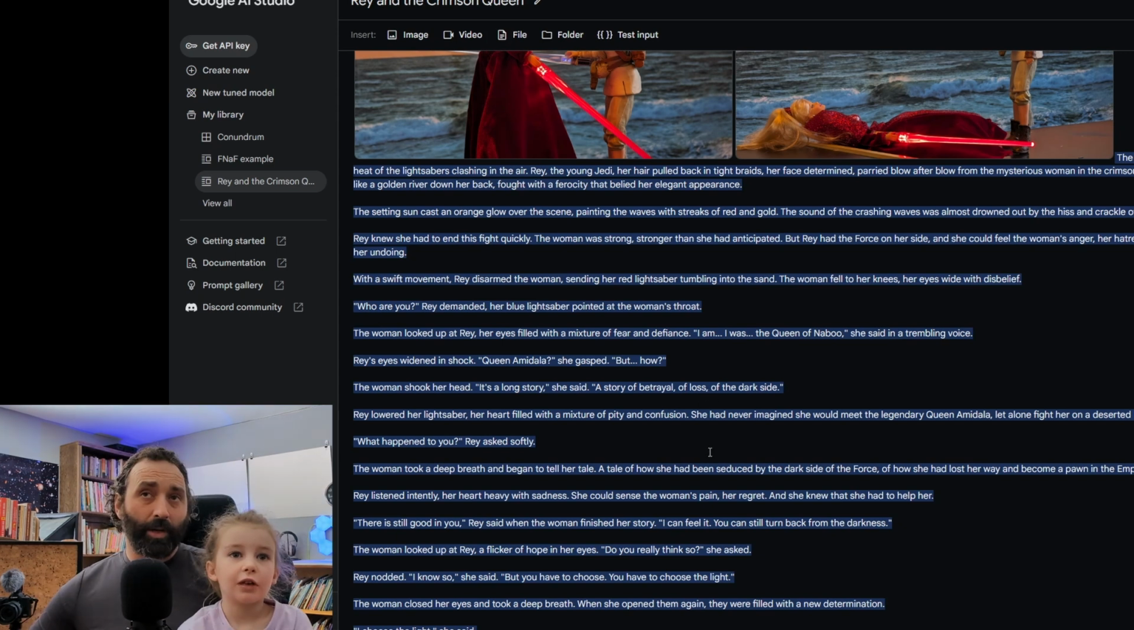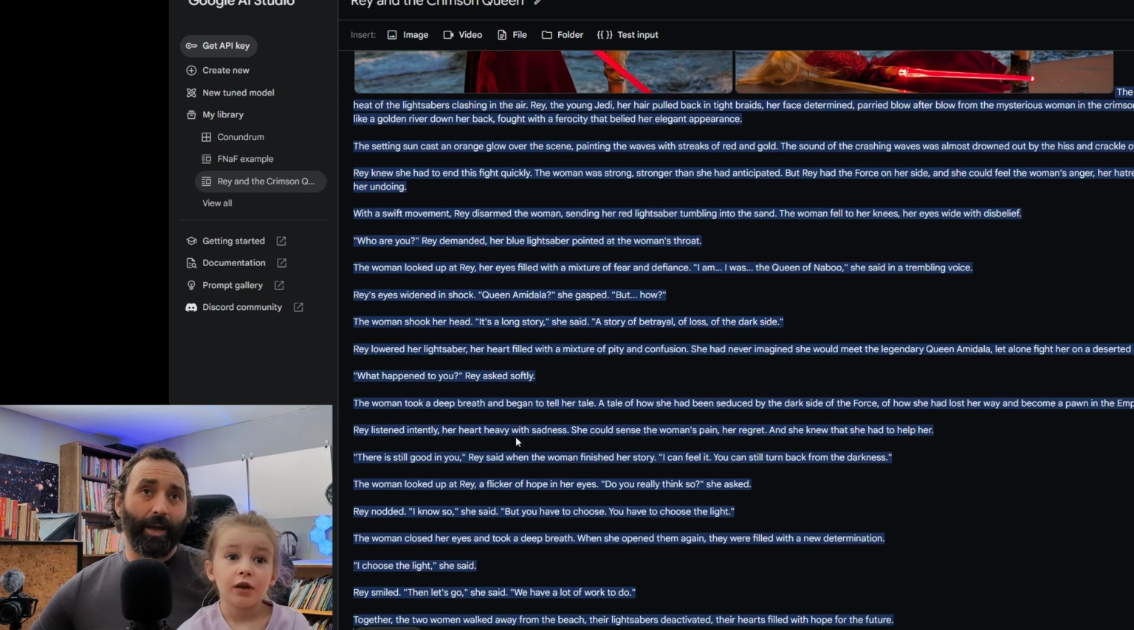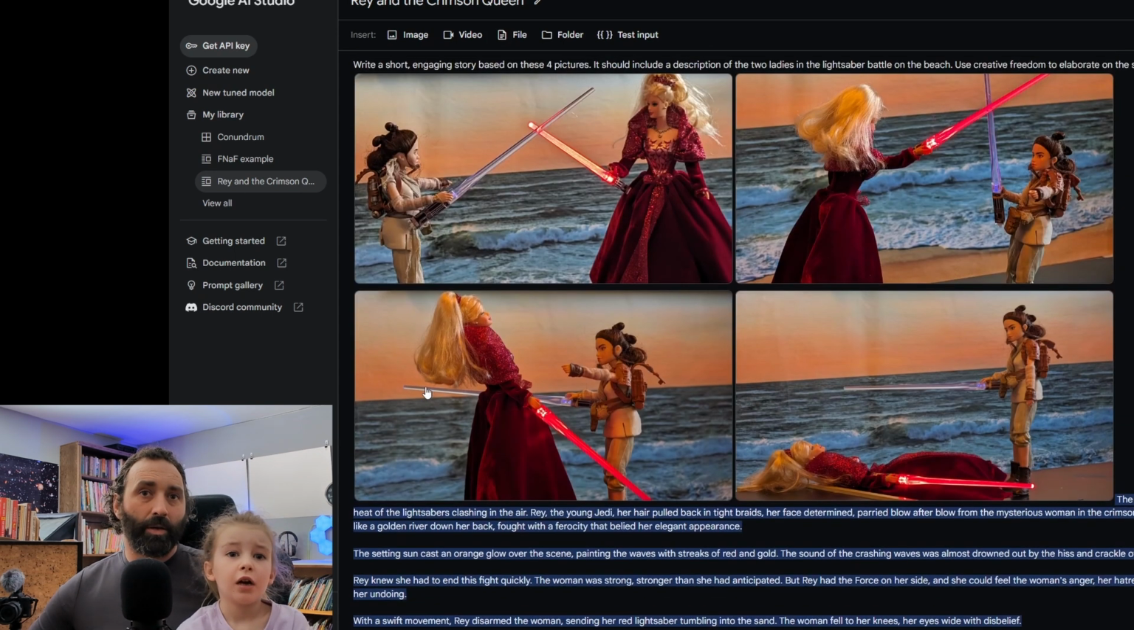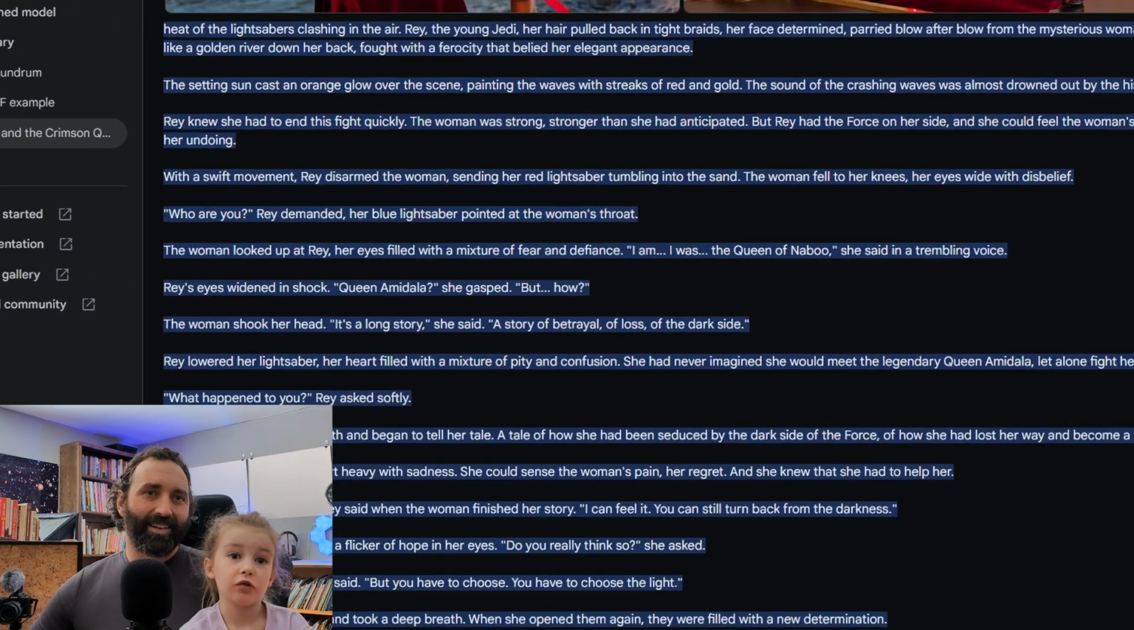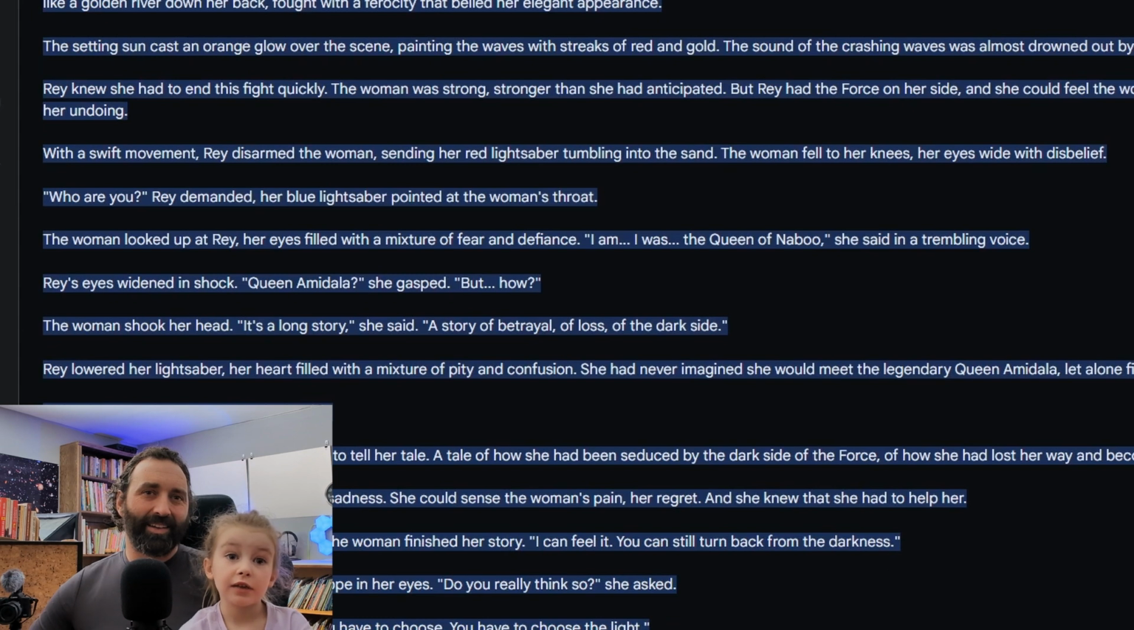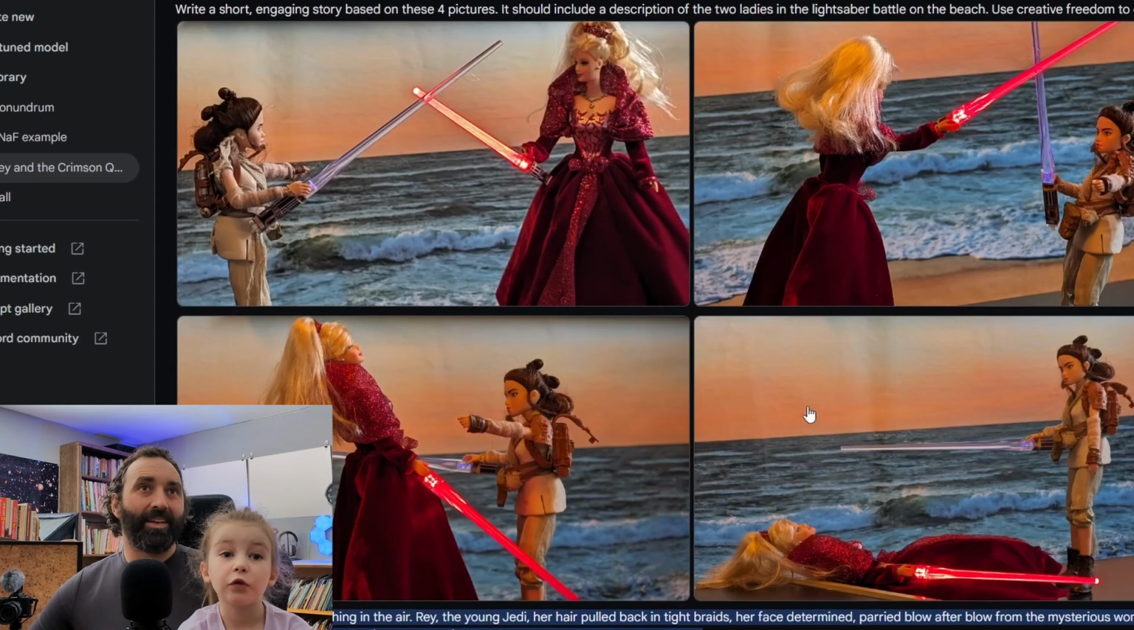Here we are. So they're clashing swords. Yeah. And Ray lowers her sword and says, "Who are you?" And she says, "I was the Queen of Naboo." The woman shook her head. "It's a long story," she said. "A story of betrayal, loss, the dark side." Ray lowered her lightsaber, her heart filled with a mixture of pity and confusion.